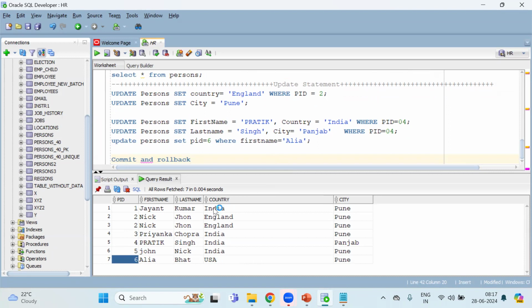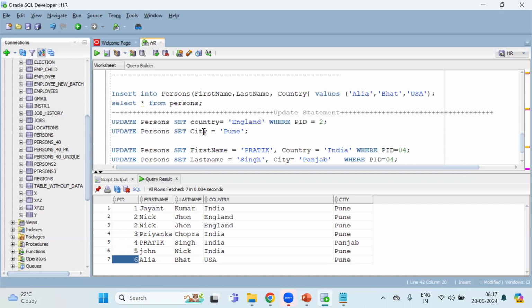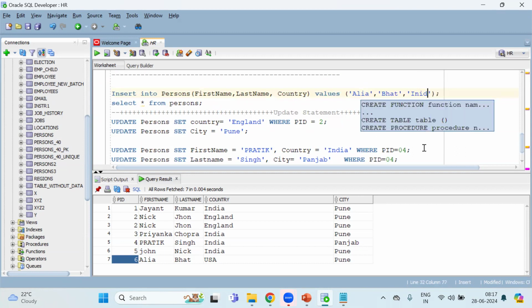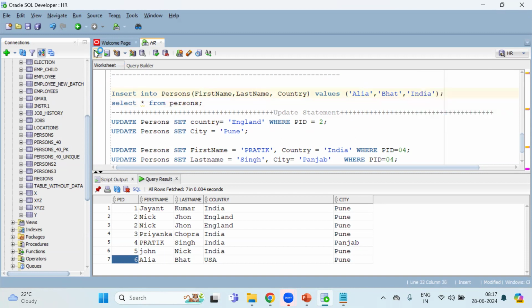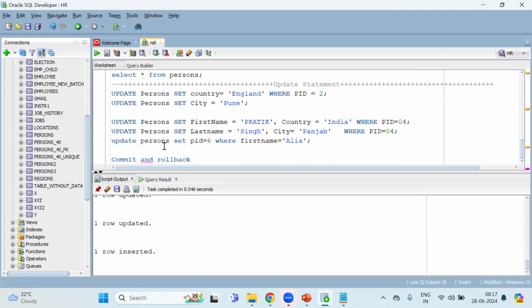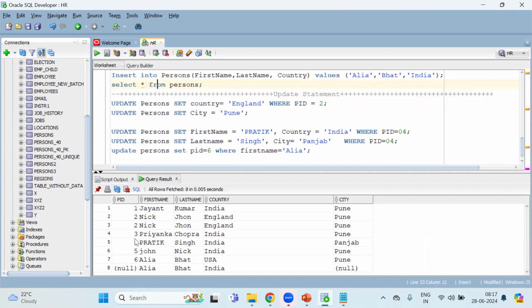Got it? I'll show you that one. Consider that I am mentioning here India. When I run, we will have two values of Alia. Now you see the null values and here India. So I want to update this one as 7.